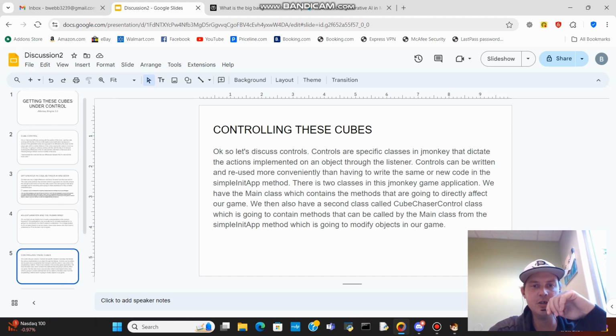Controlling these cubes. Okay, so let's discuss controls. Controls are specific classes in JMonkey that dictate the actions implemented on an object through the listener. Controls can be written and reused more conveniently than having to write the same or new code in the simpleInitApp method. There are two classes in this JMonkey game application.